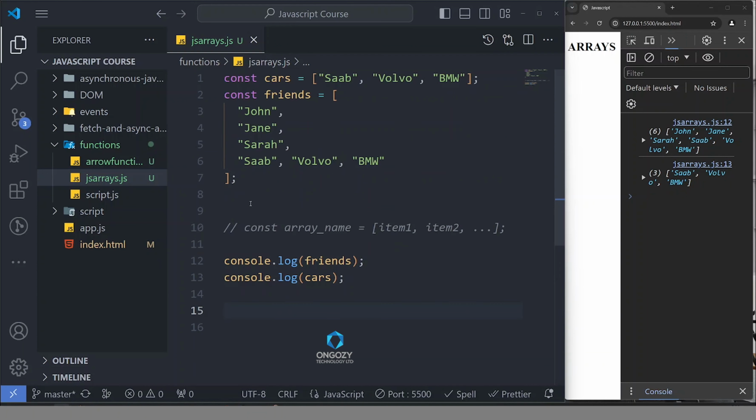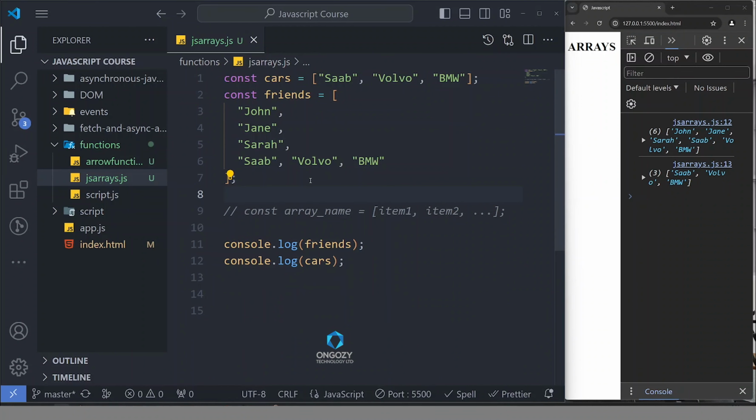Okay, so we have come to the end of our array lesson. Go ahead and do more practice about arrays, and see how you can create your own arrays, how you can access them, how you can save them, how you can delete arrays, and I'll see you in the next video.